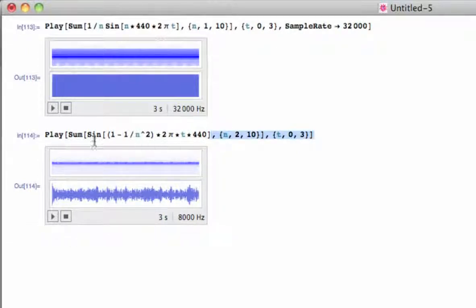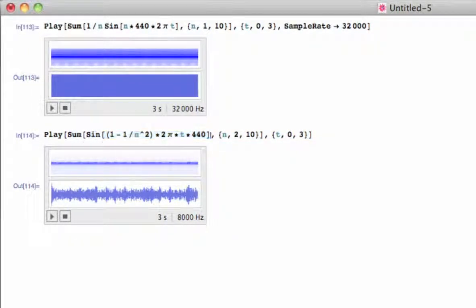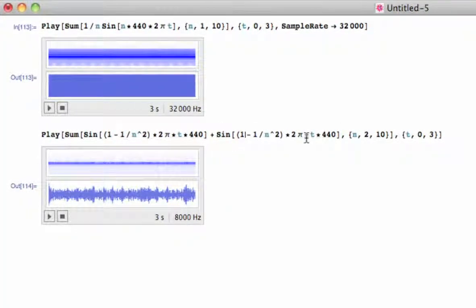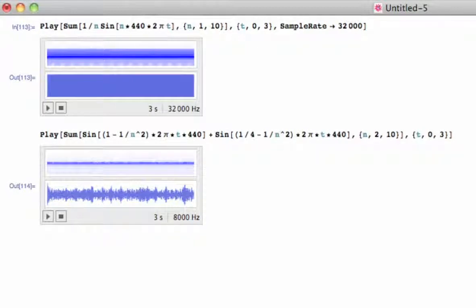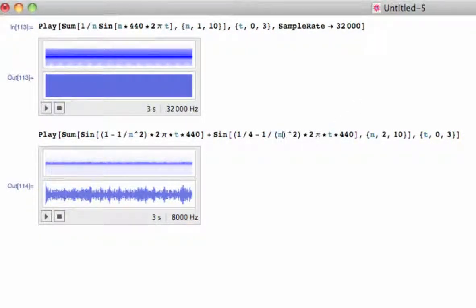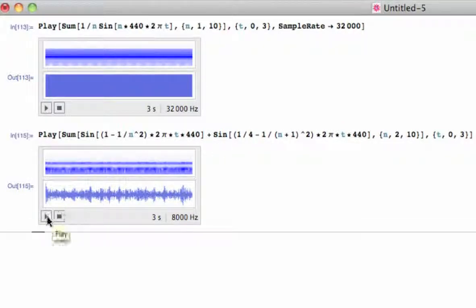But if we want to, we can add in another series. So instead of just the Lyman series, we can add the Balmer series, which is 1 over 2 squared, which is 1 over 4. And then n here has to be n plus 1, because we start at 3 rather than 2. Now if we play that, we'll get a lot more bass. Sounds closer to our original sound of hydrogen.